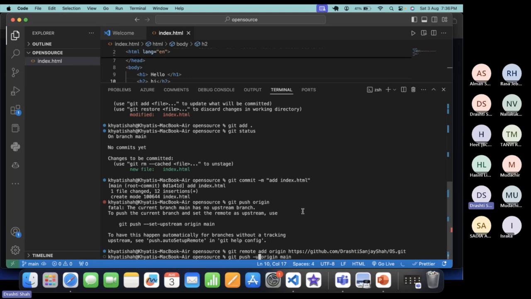I'm just mentioning dash U. This is going to set origin to the main branch. So what happens is that next time I can just type git push and then it's done for me. I don't have to mention which branch I want to push it in. Does this make sense? Yes. We learned something new today.